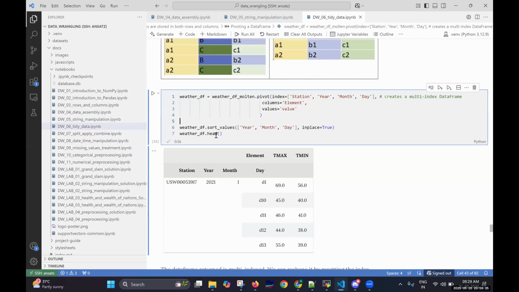Yeah, so now you can see this part has happened. So the pivot, one important thing to notice here: it will create a multi-index data frame. Based on this, these are indexes here we provide. So if you see station, year, month, and then day, these have become indexes. So this day one values are here.